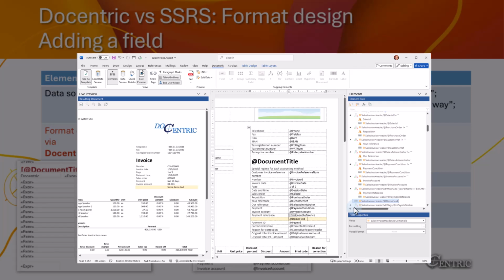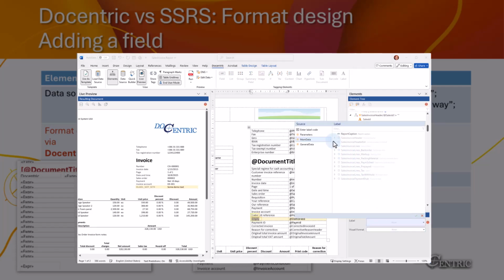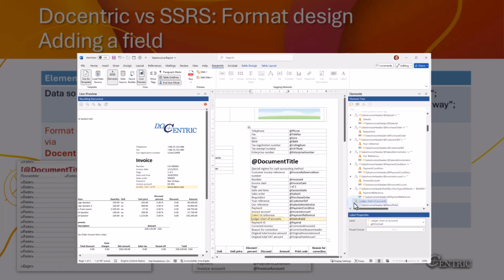Remember, Docentric runs on top of the SSRS pipeline, so anything added to the SSRS report data source is automatically visible in Docentric. On the left side, I add a label tagging element. I can enter a label code manually if I want, but usually we want the label that's already assigned to this field. So I will point to Demo Field, and the label I gave it earlier, remember, SYS12345, is used automatically.